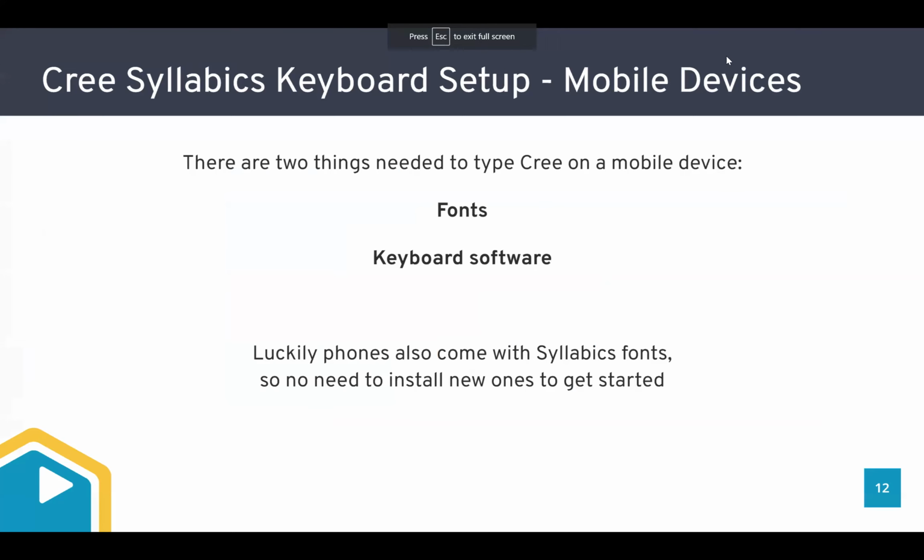So, very similar for a mobile device. We need a font. That's the characters on our screen, what they look like. And luckily, phones also have syllabic fonts. Again, thanks to that group that started Unicode years and years ago, standardizing the characters we see on our screen, including lots of languages. But we also need keyboard software.